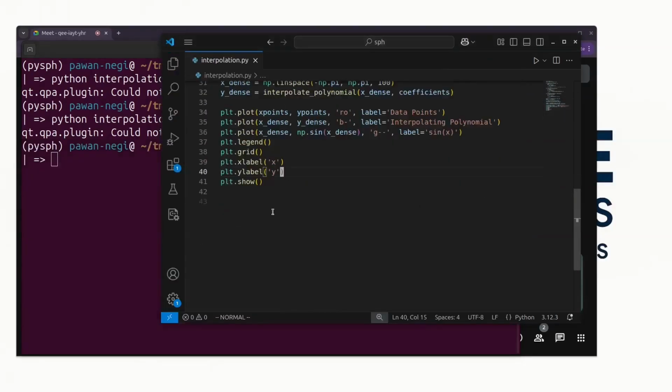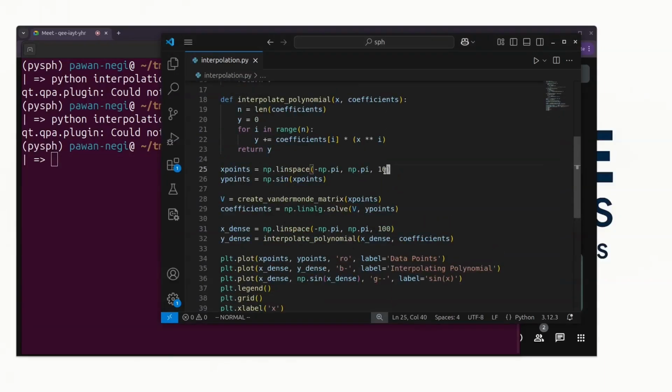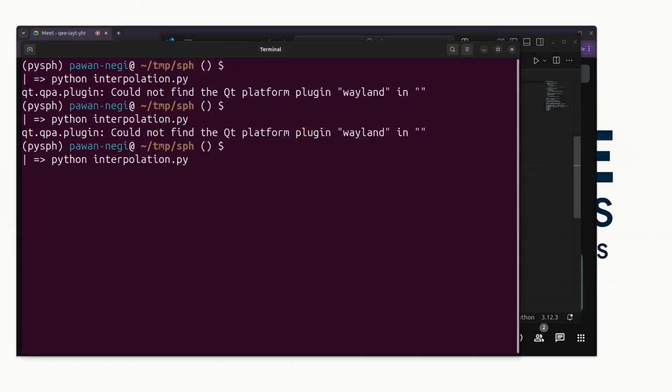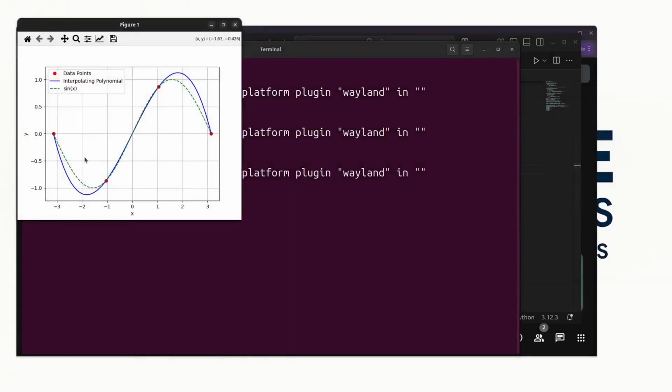Let us just reduce the number of points. These are 10 points. Instead of 10, let's use only 4 points. So you can see with 4 points, the interpolation is not that accurate. This is the interpolating polynomial, and this is the actual sine function.